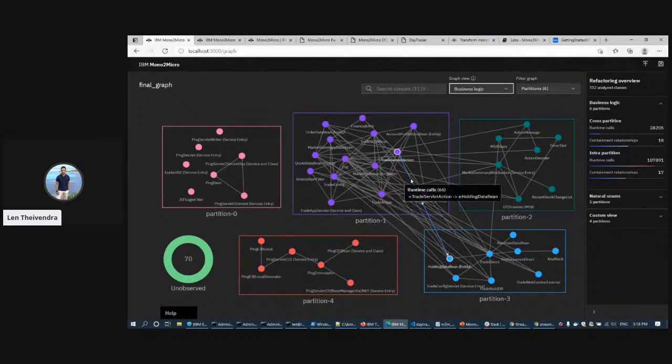And this is a more disruptive way with more inter-partition crosstalk being seen here. Essentially, runtime calls from classes across partitions here. And that's to be expected because it only considered the use case data, and it tried to group, according to the clustering algorithms, classes that it felt belong together.